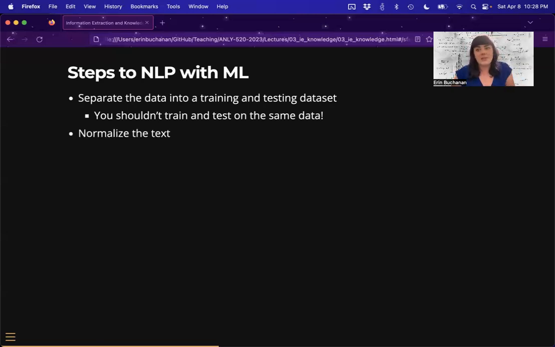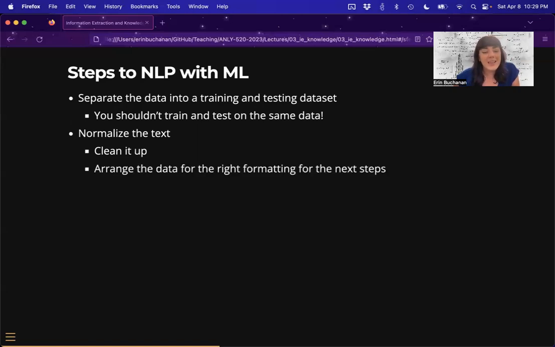Then you need to normalize the text. This can be any other number of things. So the CoNLL data is cleaned already before it got to us. But if it didn't get cleaned, we would need to clean it. We didn't need to arrange it in the right format, which we just did by putting it in this list of lists. And that's very specific to this conditional random field algorithm.